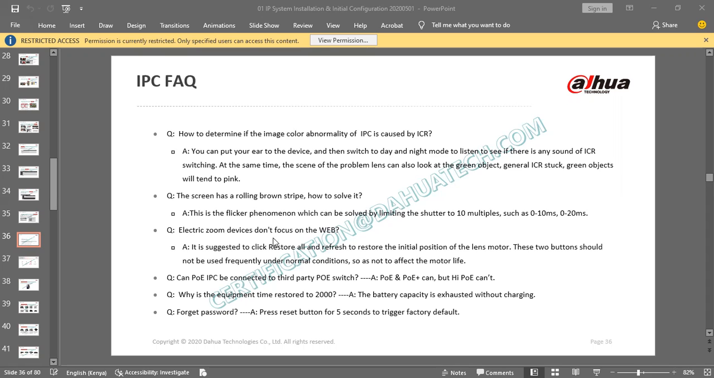Electric zoom devices don't focus on the web. So you can restore the initial position of the motor. With electric zoom, if you're having problems trying to zoom with the camera, I think you can restore the camera to default.